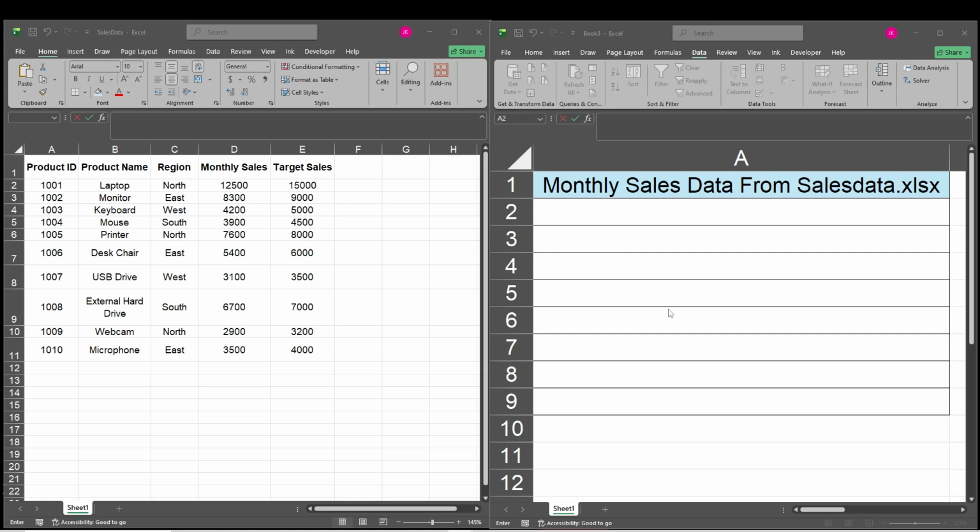In today's video, I'm going to teach you how to connect to other workbooks in Microsoft Excel. When working with multiple Excel files, connecting one workbook to another can save time, reduce errors, and keep your data consistent. By linking workbooks, you can pull information from one file into another automatically, which is very useful for creating consolidated reports, tracking updates, or comparing datasets across different spreadsheets.